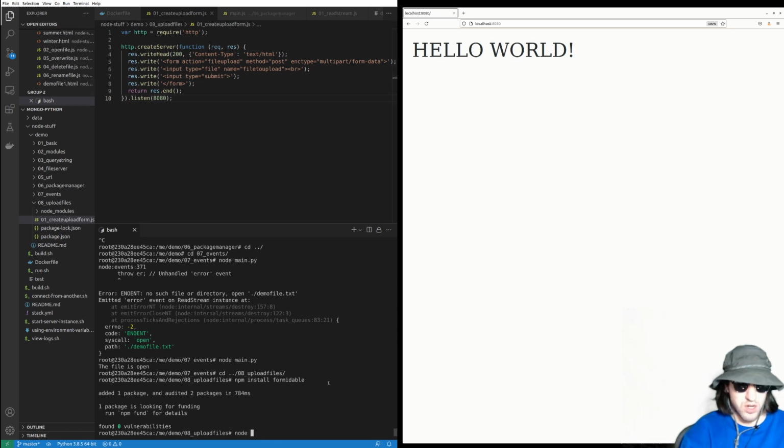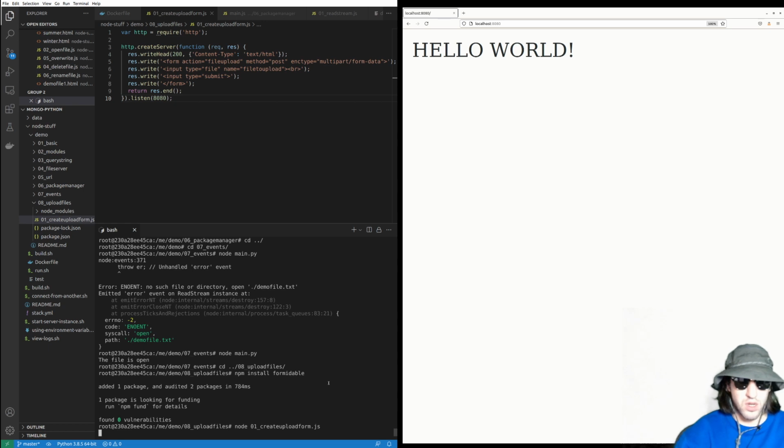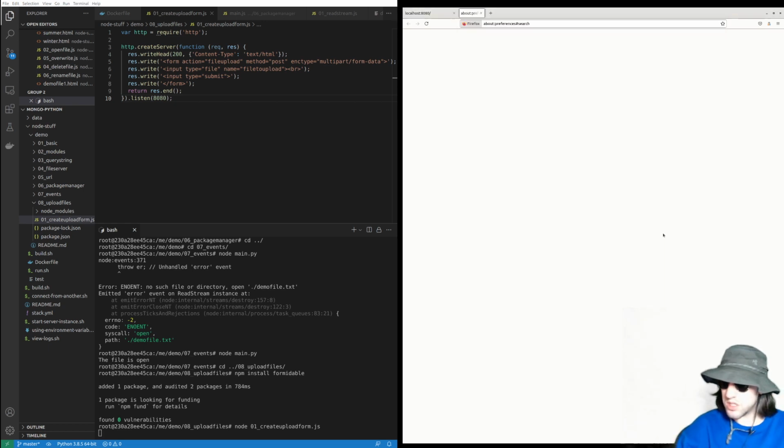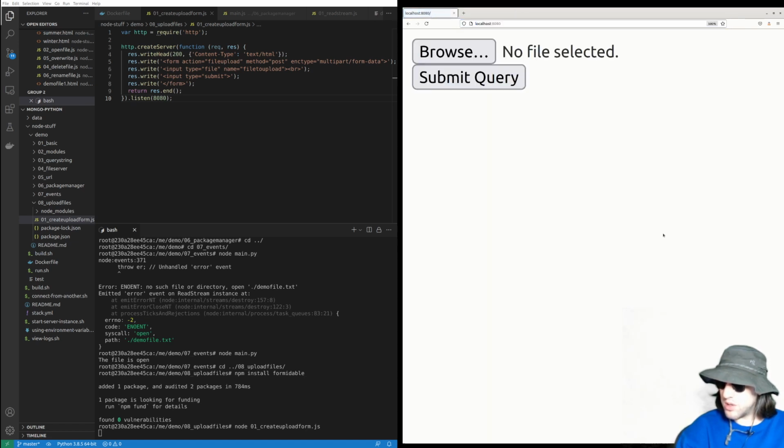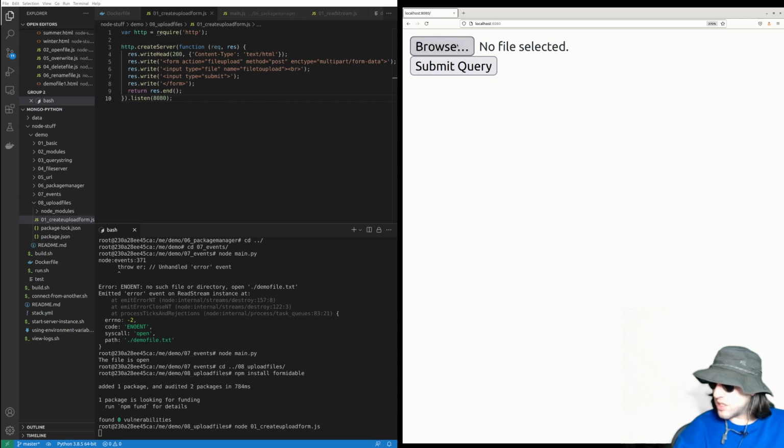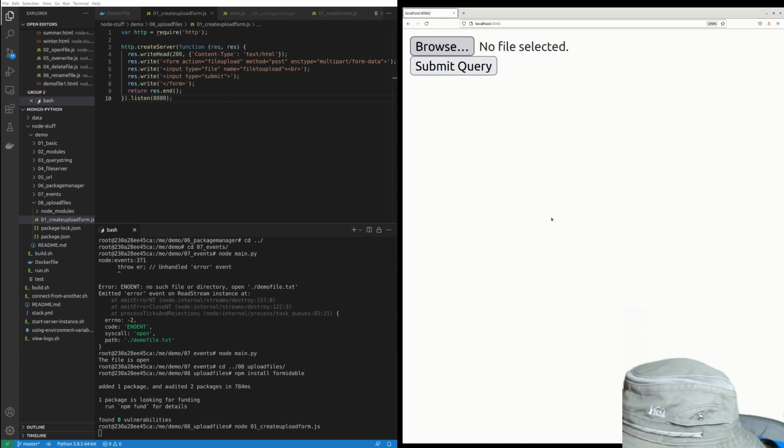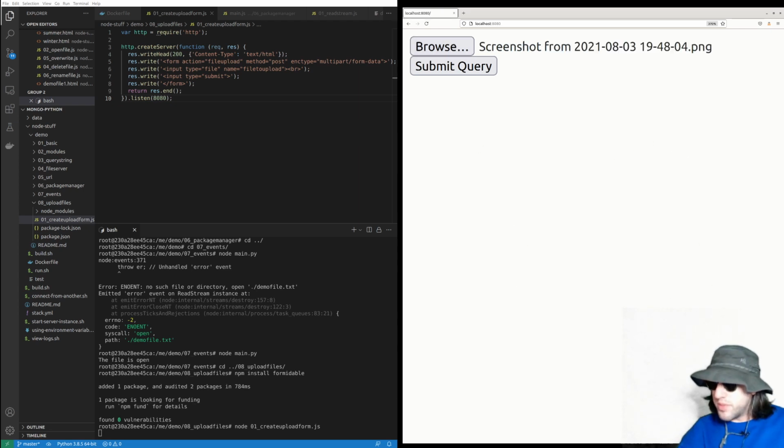So I think node 01, and let's check this out. Let's see what this is giving us. That did not work. Here we go. So as you can see, it says browse, and you guys can't see it, but it opens a file picker. And so let's see. I can pick that and I can submit a query, but nothing happens because this is literally just making the form HTML, right? Okay.